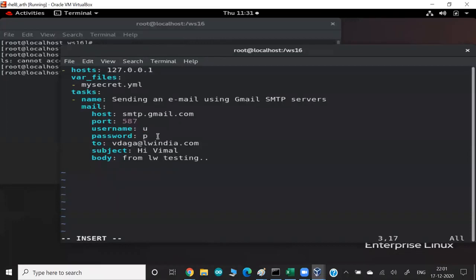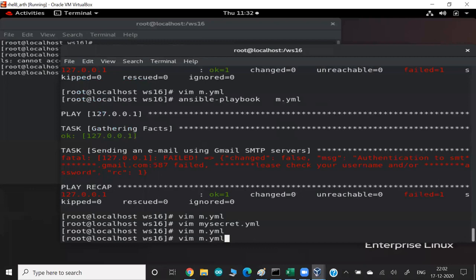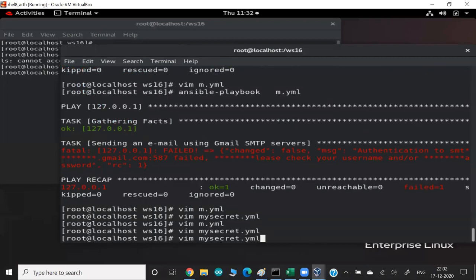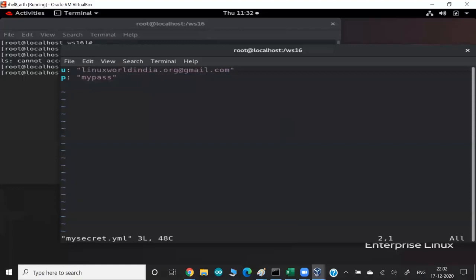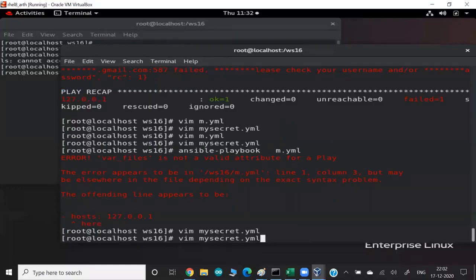Let me check my code one more time to see the syntax. Then some error comes up. Why does the error come up?